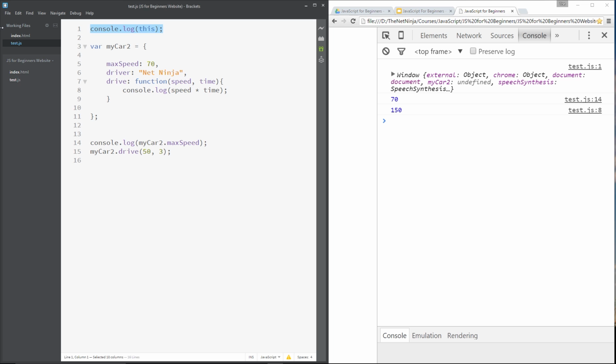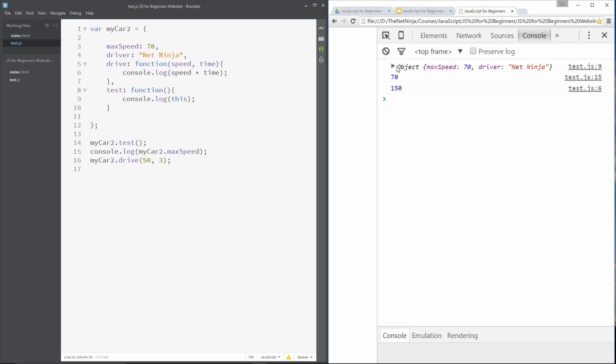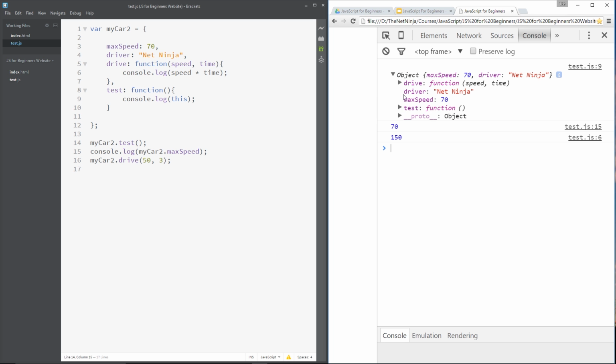However, I'm going to cut that, come back up here, and create a new method called test here. And this is going to be a function where we're going to log the this keyword like that. Save that, and then I'm going to call it right here, mycar2.test. Now let's refresh over here, and this time it logs the object mycar2, because these are all the properties and the method right here and here of the mycar2 object. So that's what this right here is referring to, and that's because in this context, within this object, this is owned by this object.